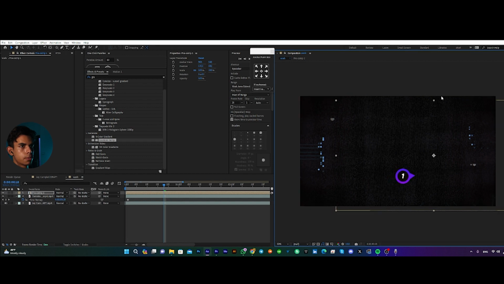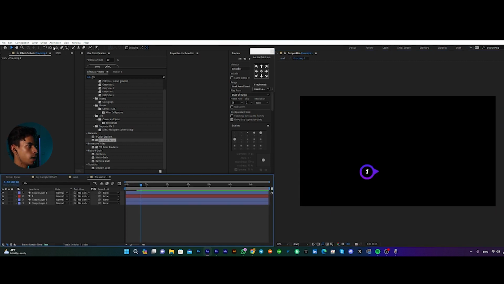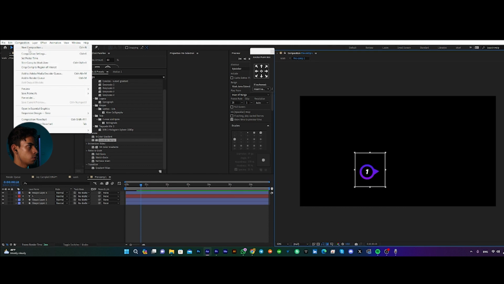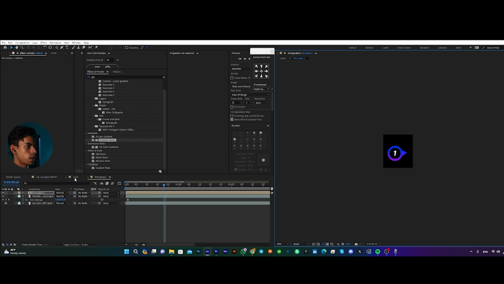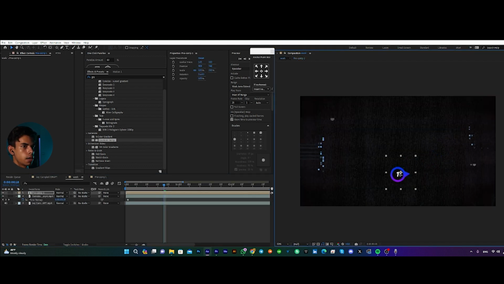And to fix the problem, the composition is very big, so you get here and select this tool and just make it like that to change the size of the composition. Trim comp to the region of interest. So you just make it like that, and here it will look only like that.